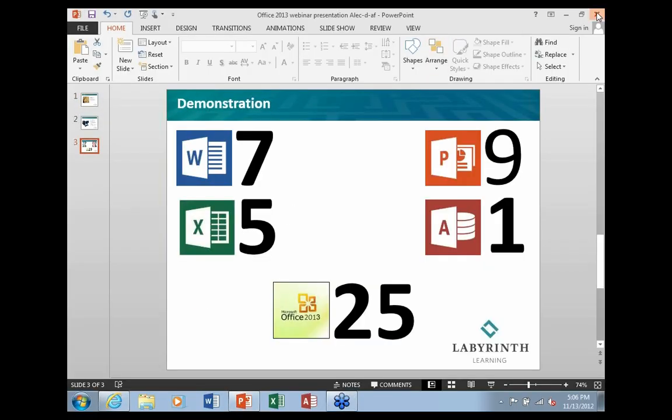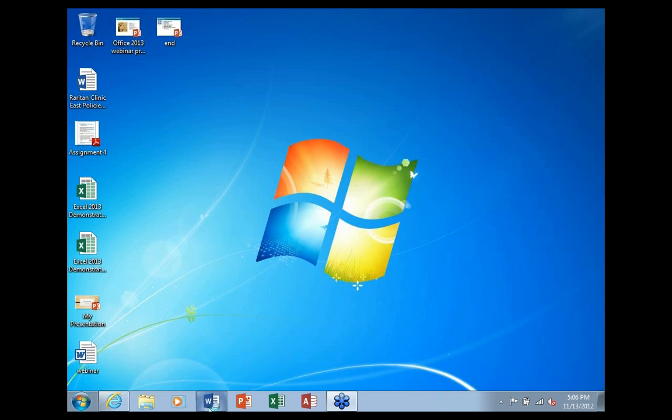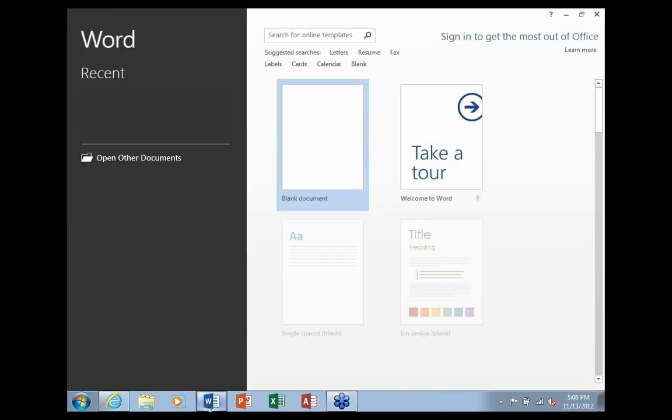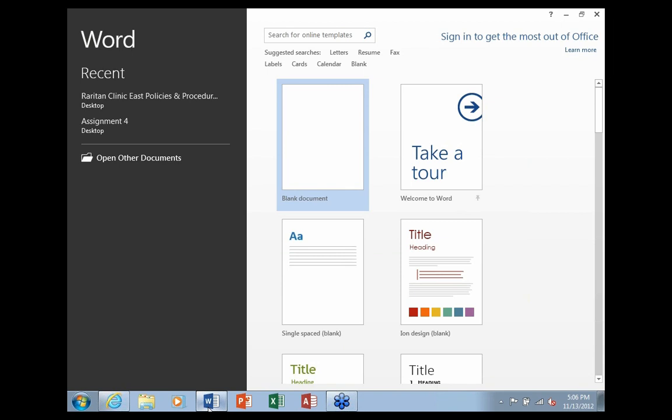So here we go. All right, I'm going to start by just launching a blank Word, and this is the initial screen. Pretty much all of the Office programs are going to look similar to this when you start them. Microsoft is calling this the Start screen.